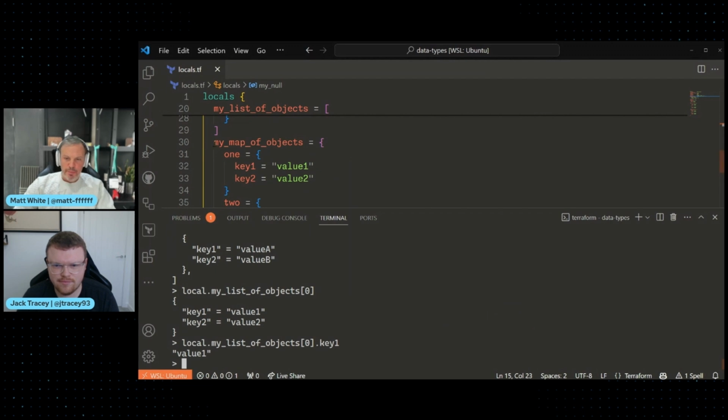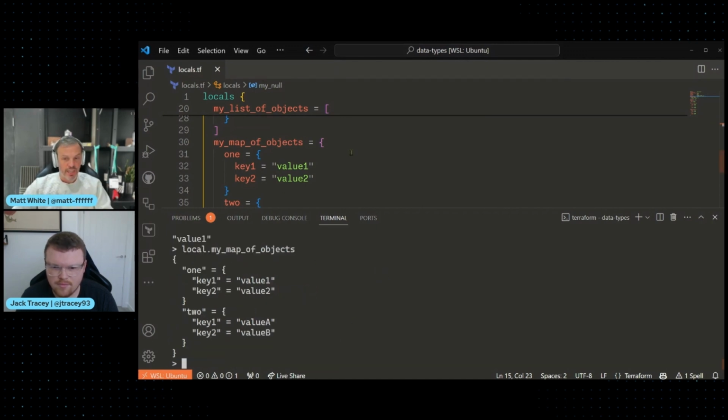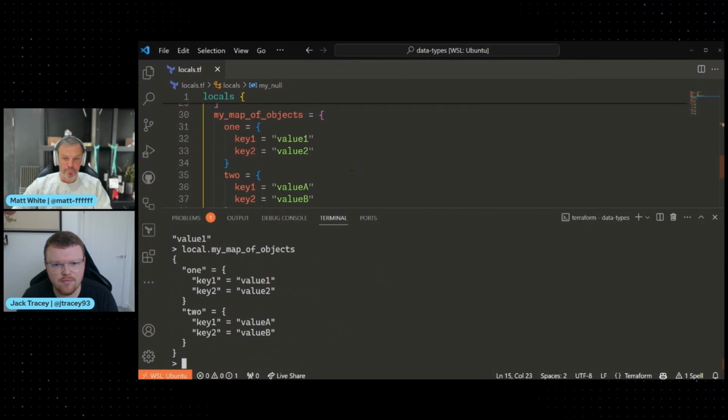So maps are used a lot. So it's worth spending some time learning how they work. My map of objects, and especially map of objects. Now, it's really important in a map of objects that all of the objects in Terraform have to have the same schema. So in this case, it has to have a key called key 1 and a key called key 2. And notice there, if I didn't have that, it would moan to say that all the values have to be the same type. So yeah, there's my map there.